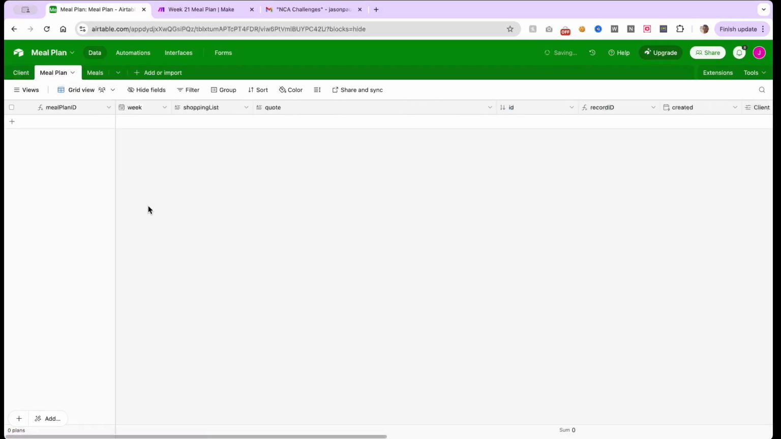In the meal plan, we've got the meal plan ID, which is a concatenate of the words meal plan, and then the ID field here. The week is the starting Monday, the starting date. And then I'm also providing a shopping list so they easily know what they need to buy. And then just an inspirational type quote that goes at the top of the email. This is then linked to meals.